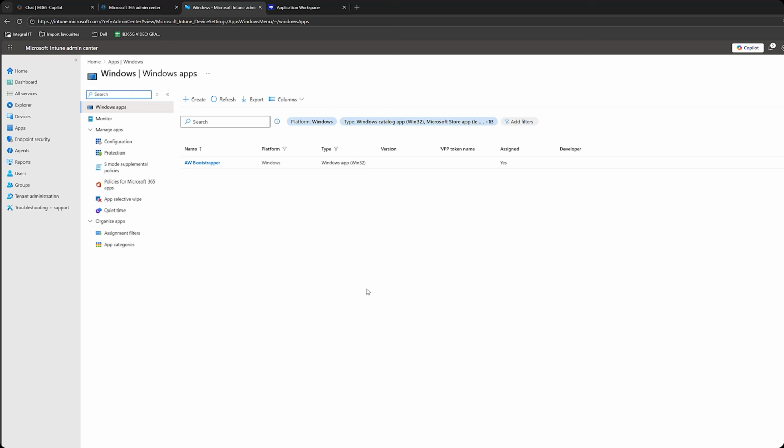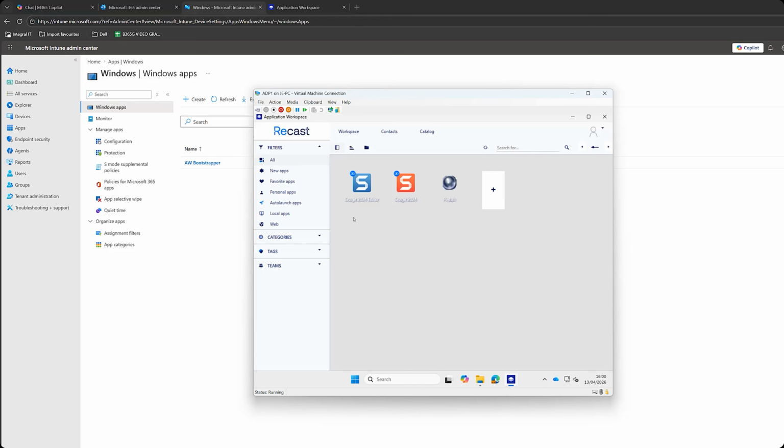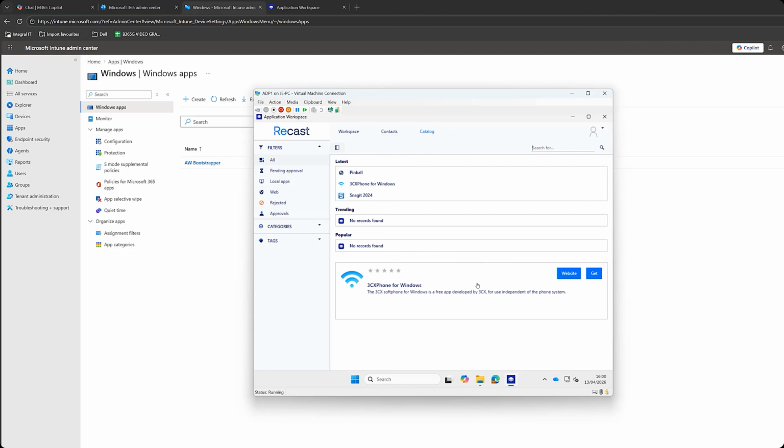If I go to here, go to Windows, here we go. Application Workspace Bootstrapper. Now this one app installs the Application Workspace agent. And from that point on, the agent takes over and it can deploy unlimited apps silently, okay? If I just hop over to my virtual machine here, you can see the app is here. So I'm logged on as Charles Bell, and we can see, so in Charles's workspace, he's got these applications here. He's also got a catalog of applications that he can bring into his workspace.